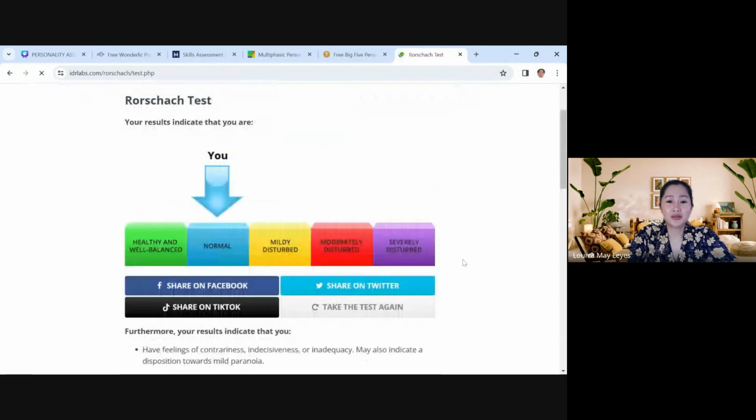Okay. So the result is, your results indicate that you are normal. So mga results na nakita natin? Would you like to share also the results that you had in taking the Rorschach test?